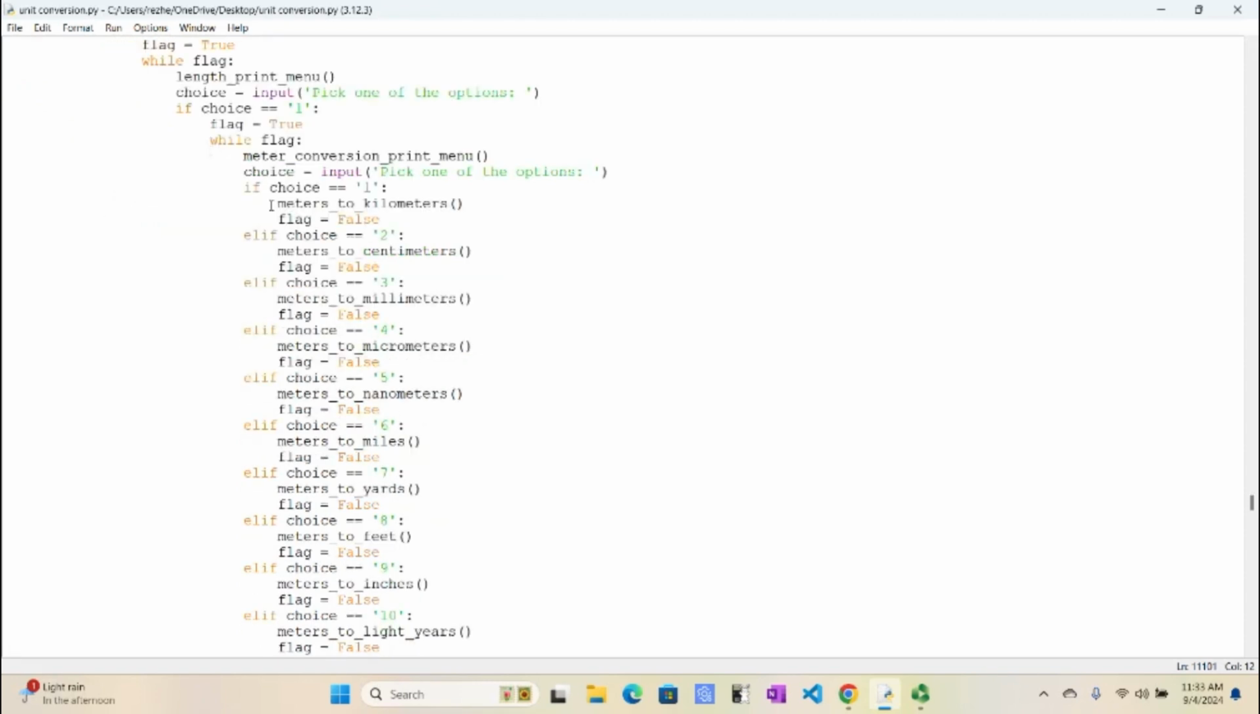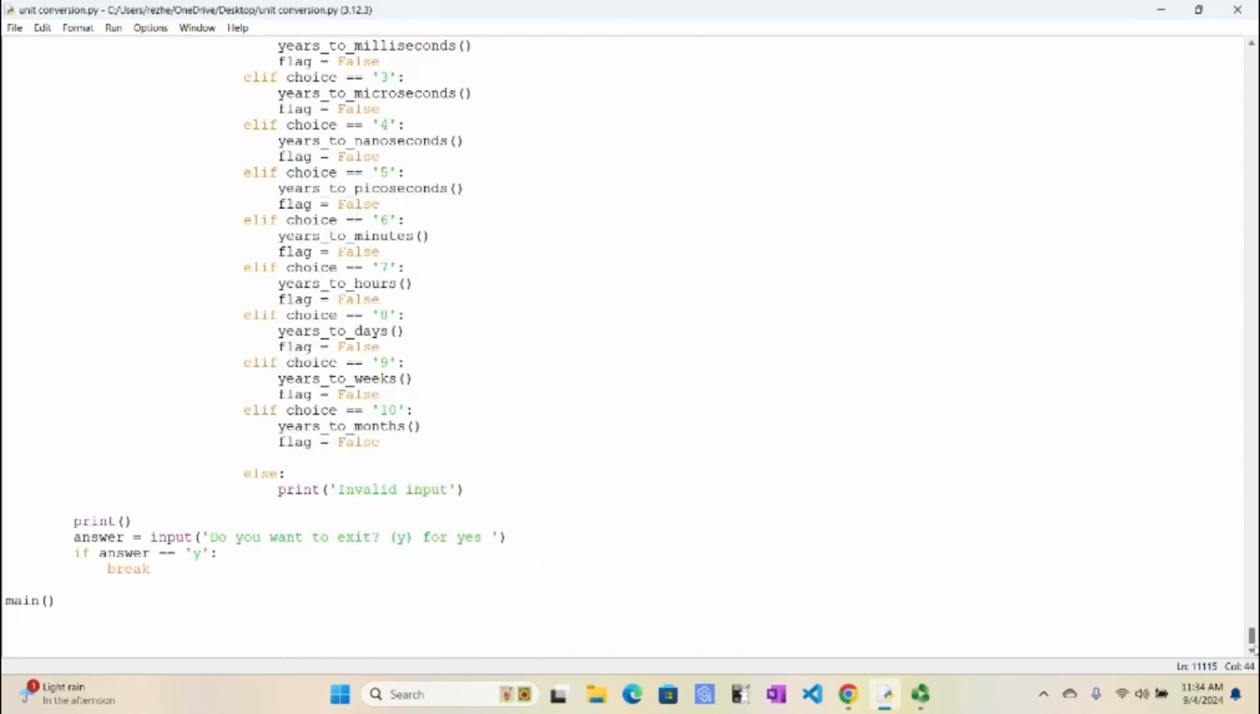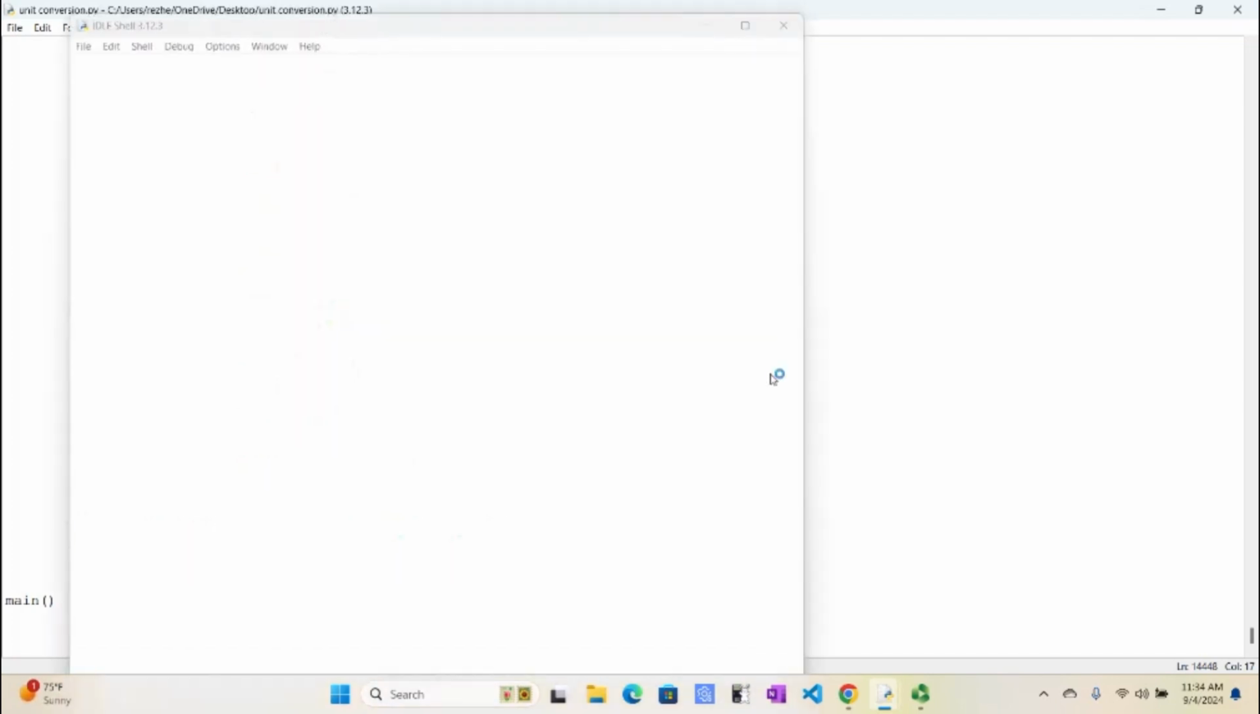And then once the user chooses one of the options, for example, if choice is 1, we're in the length section and they want to convert from meters to kilometers, they do their conversion, and then we set flag to false. The program is a very long program. It comes all the way down here to answer, and it asks them if they wanted to do it again. All right, so let's go ahead and run this program.